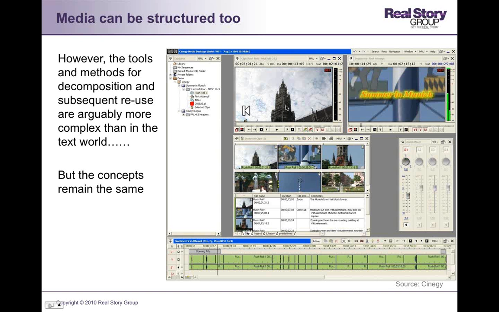Media can also be structured, and this is part of digital asset management. If one of your problems is that you have a whole bunch of videos and you just want to use pieces of them at a given time, or you want to take a still from a video and use just one image from it, this is where you can use a DAM to structure your video. If you put it in a DAM, it'll essentially create a storyboard.